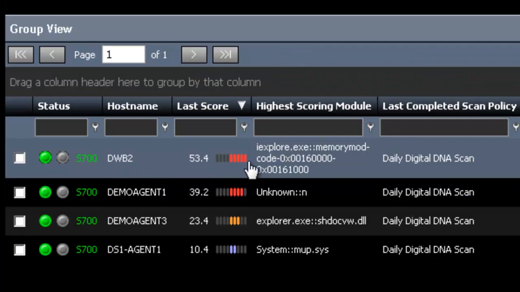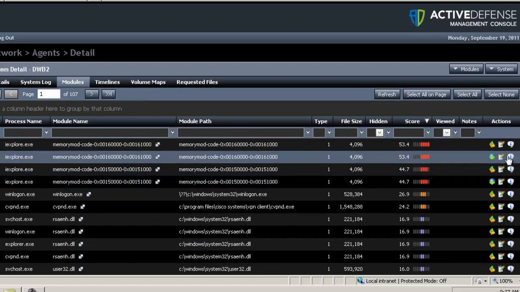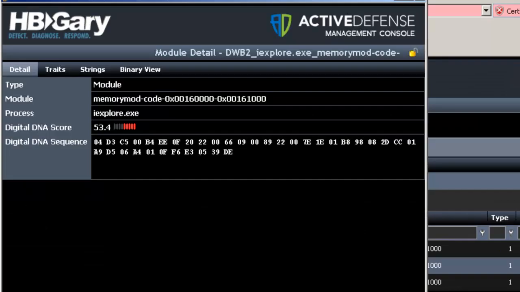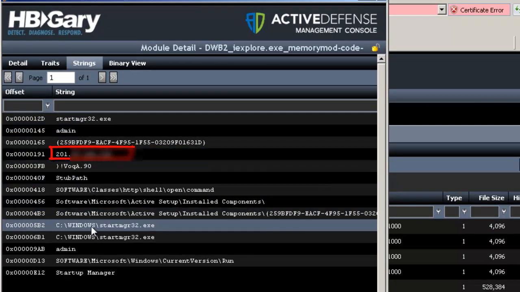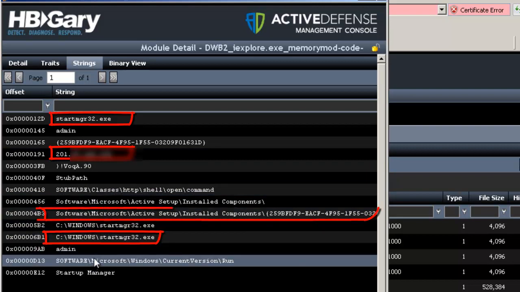Before we begin, let's first recap what I found in video 1. Digital DNA pointed us to a machine with a score of 53.4. Anything over 30 needs to be investigated. When we pulled back the code from the physical memory snapshot, we were able to see inside the strings. We found an IP address, file names and paths on disk, and registry keys. This threat intel we'll use later to determine scope of breach.